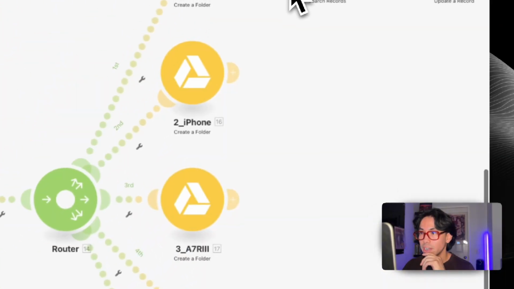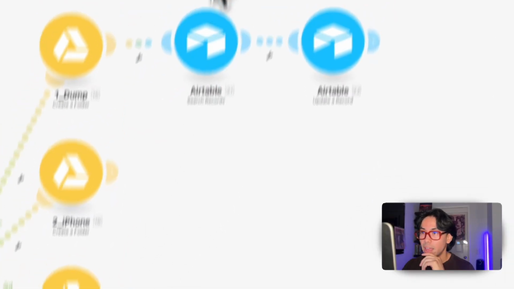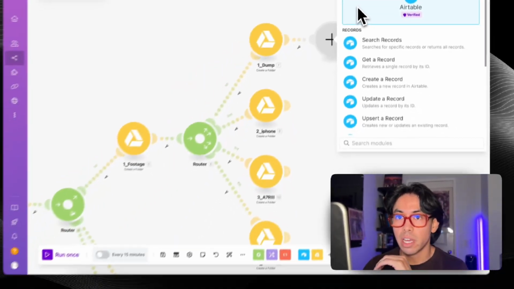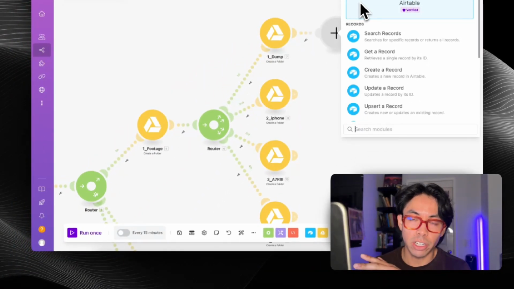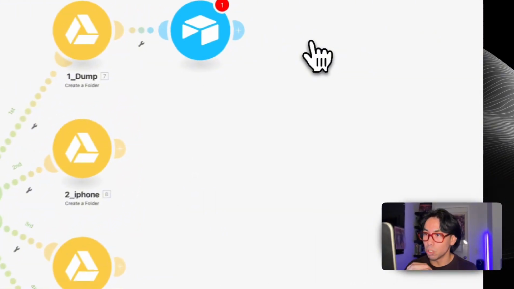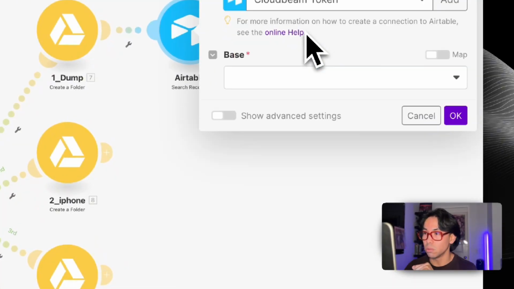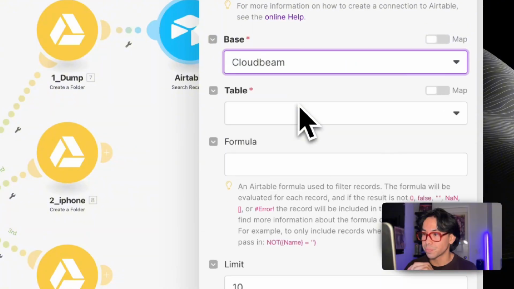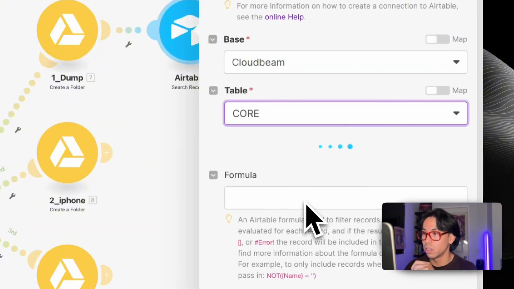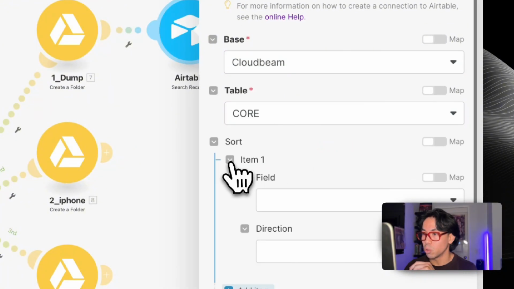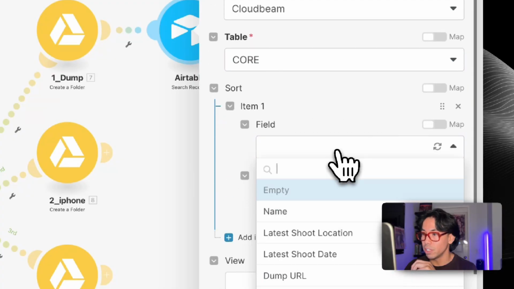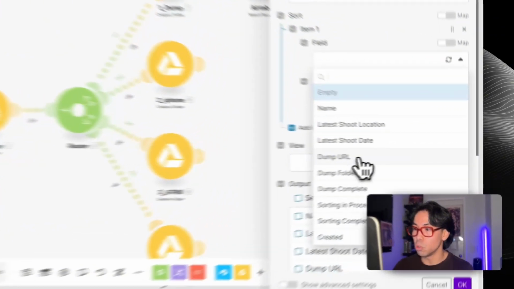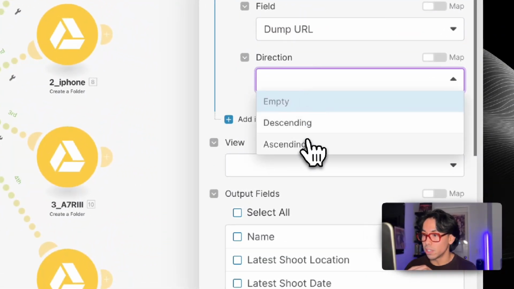So then what I did after that was I had it search for a record. The reason why you can't just update a record directly is because Airtable needs to know what record you want to update. So I'm going to go to here, search record. I'm connected to my table, my base. And then I'm going to click, let's see, it's core. And then I'm going to click sort, and I'm going to have it update with the dump URL, and then it's going to go in ascending order.